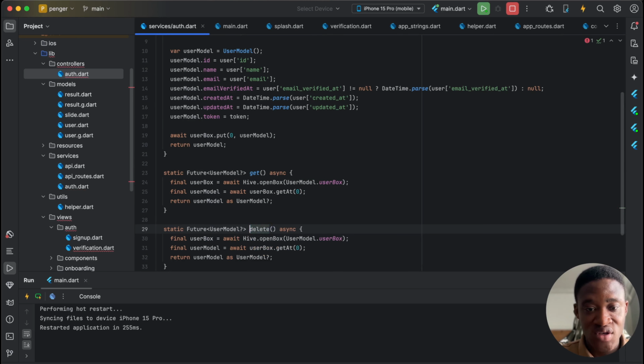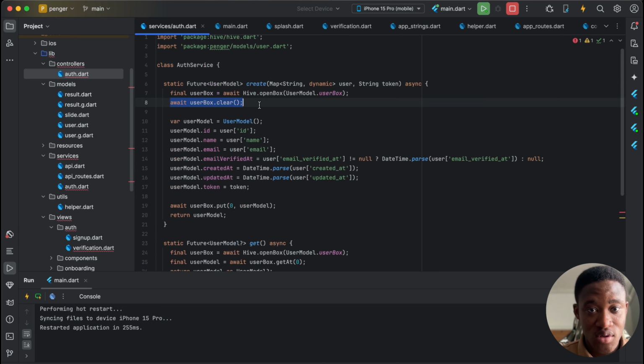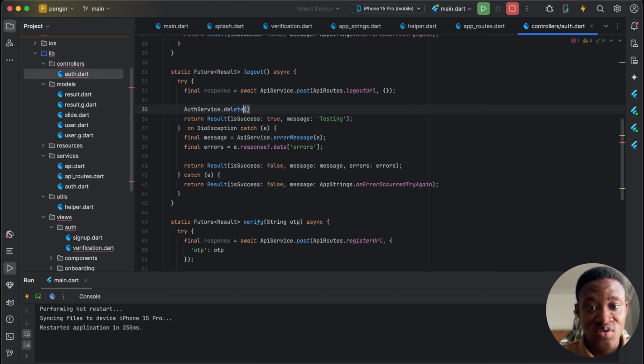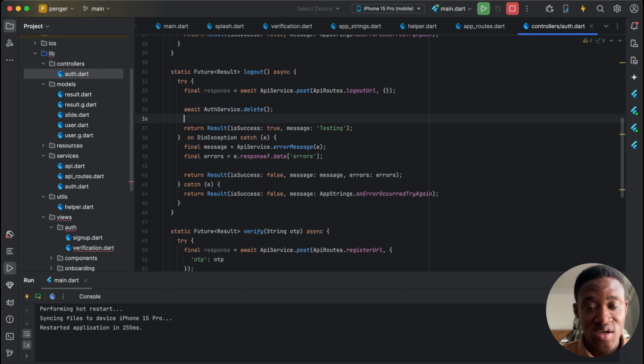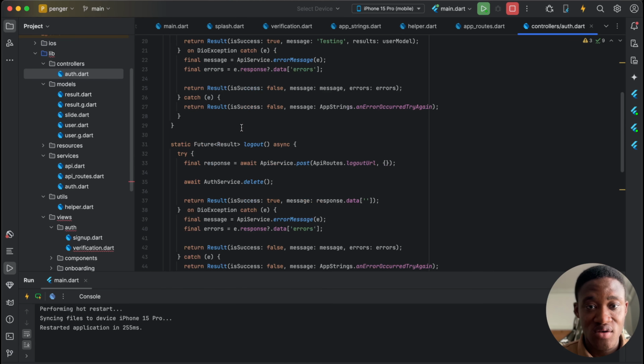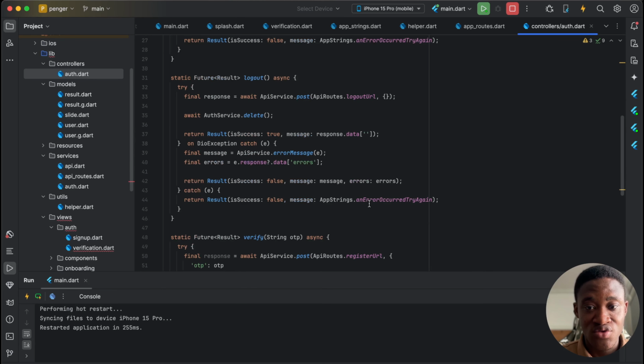We want to delete the user. This is just going to be a boolean telling us that it's done. So here we just clear everything and we do not even want to return anything. So here we say auth service dot delete, but we await this, and then we return a message from the API. So we can see response dot data, and just as we got the results from here, we can just go ahead and get the message also. So results dot data, and then get a message from the data.